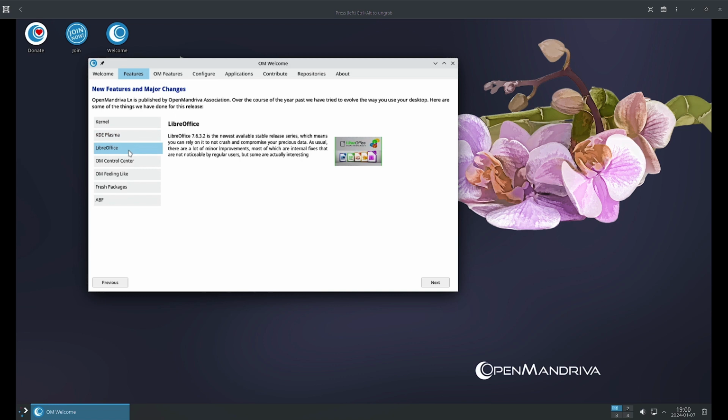Next, the LibreOffice Suite 7.6.3.2 is included, and it is the newest available stable release series, and it is very stable. It will not crash and compromise your precious data. There are a lot of minor improvements which are mostly internal fixes that are not noticeable by regular users, but are actually quite interesting.